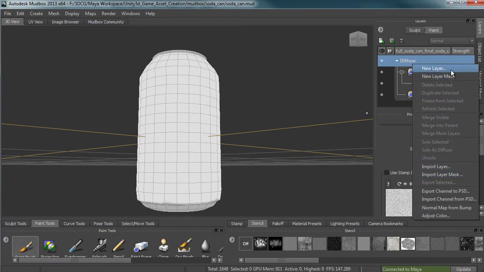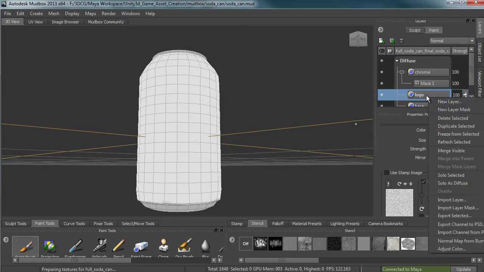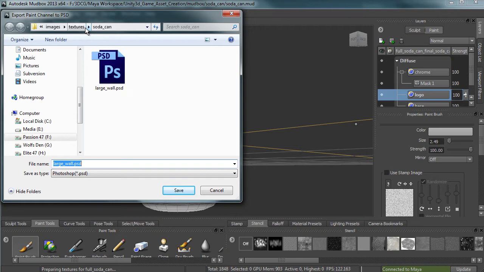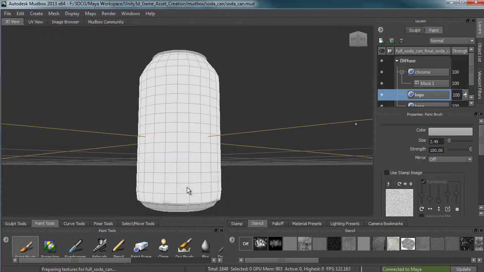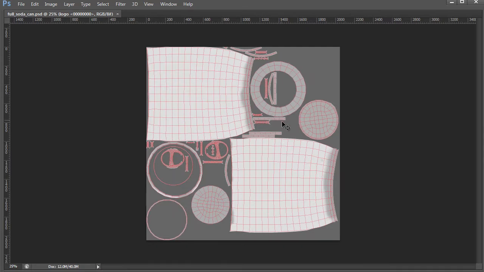Let me create a new layer, and I'm going to call this logo. We're just going to choose this export channel to PSD, and I created this textures. It's in the images folder. Large wall, don't ask me why this will stay there. Let's call this full soda can. All right, so now what will happen is it's basically going to watch it.